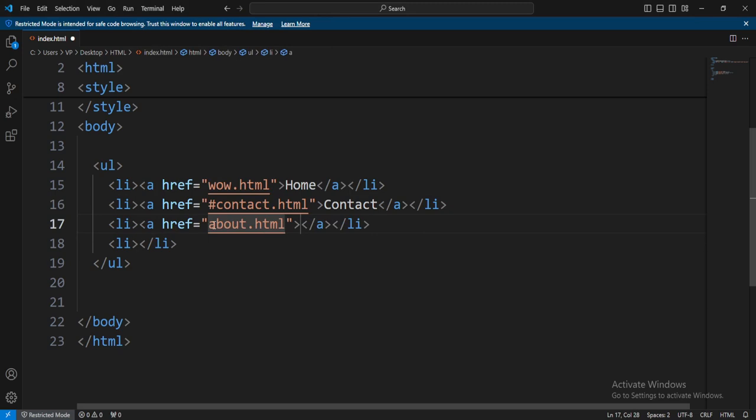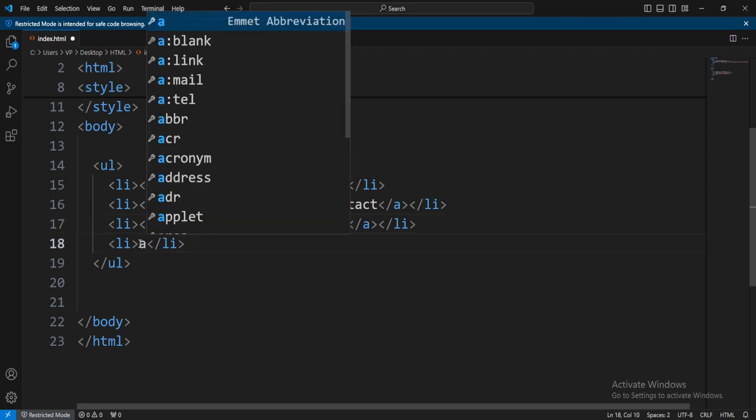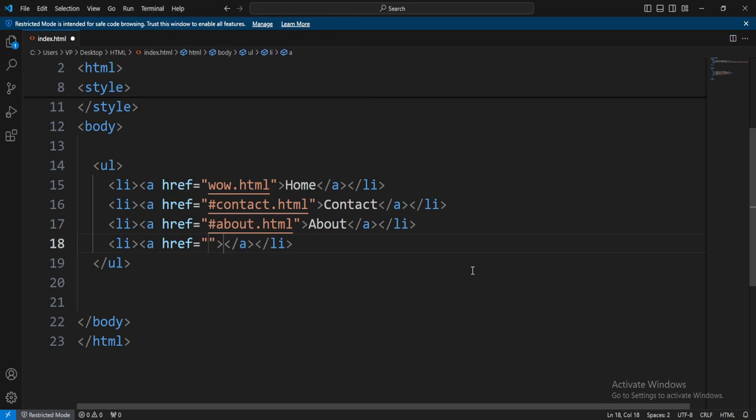After the about.html, we give it a hashtag also, because we don't want it to take us anywhere. We give it about. So let's just write about. And also we need another link again.